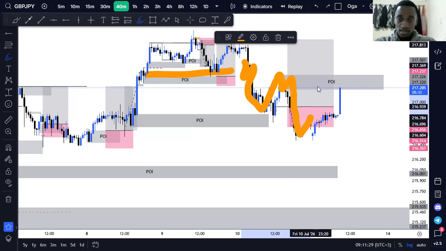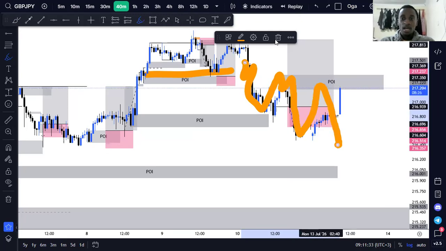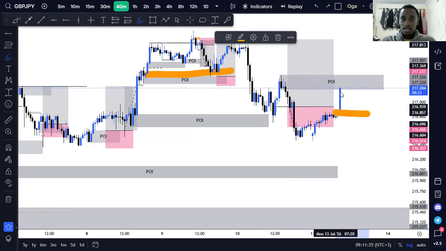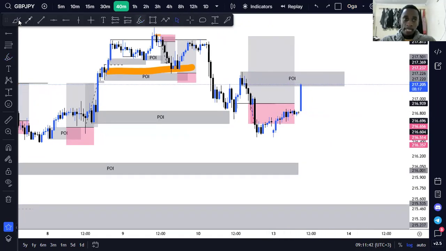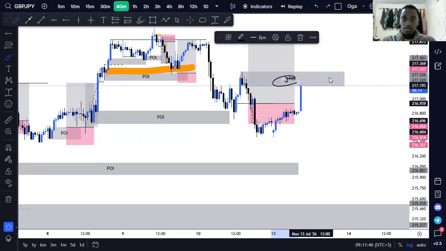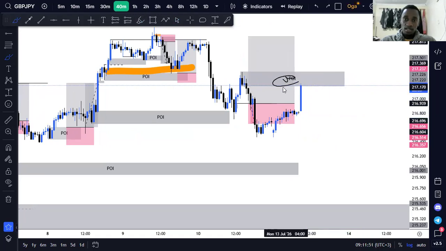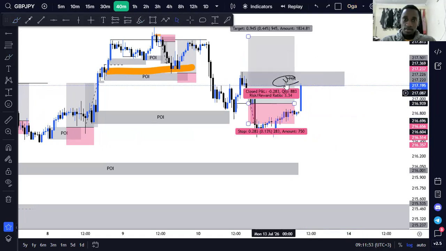So as it's pulling back, I'm just expecting it to drop, but I'm not taking it aggressively. I'm waiting for it to react inside here, and then give me another bearish confirmation. That's when I'll take the setup of the trade.